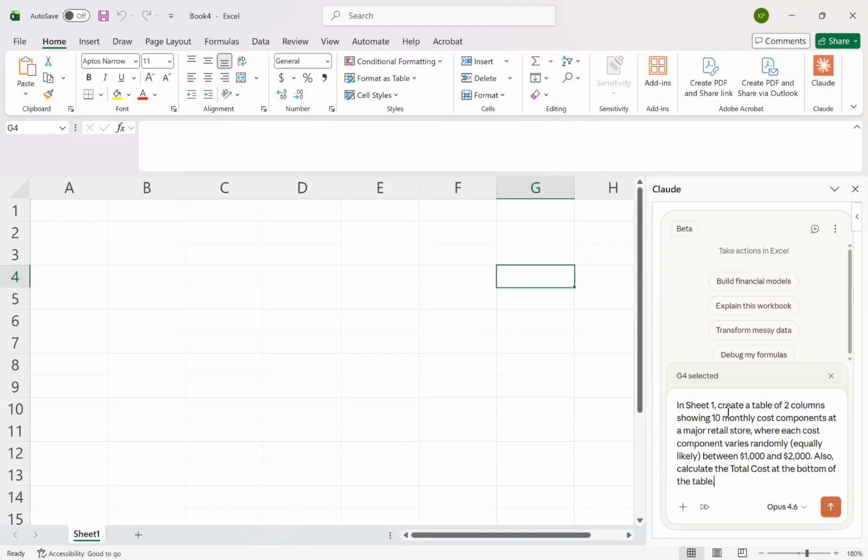And I'm saying in sheet one, create a table of two columns showing 10 monthly cost components at a major retail store, where each cost component varies randomly, equally likely, meaning any of the values between 1,000 and 2,000 have the same chance of happening. Fancy way of saying this is uniformly distributed. I'm also asking it to calculate the total cost at the bottom of the table. I mentioned it here as sheet one.